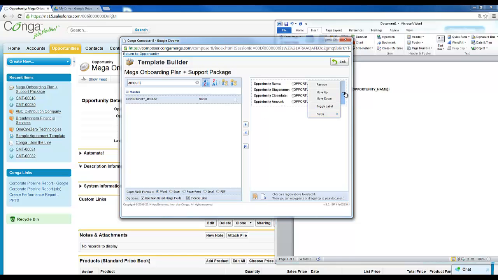Let's do some formatting options. We will toggle the labels off for this. We'll look at our fields here in this little related menu. And say I want to move the amount up.